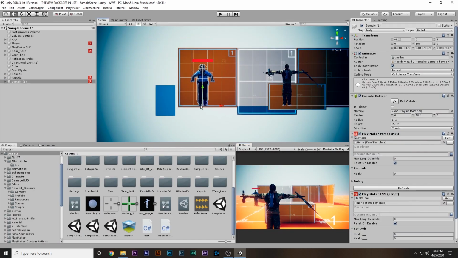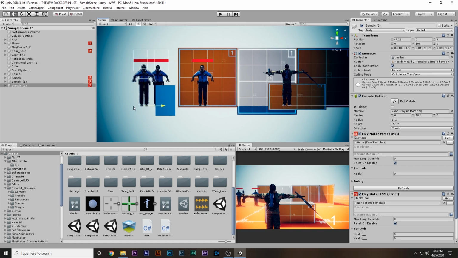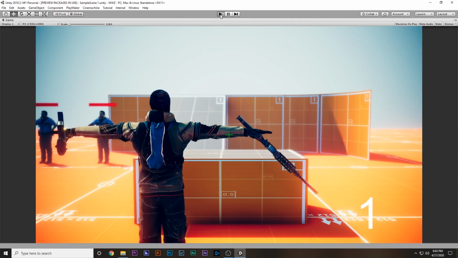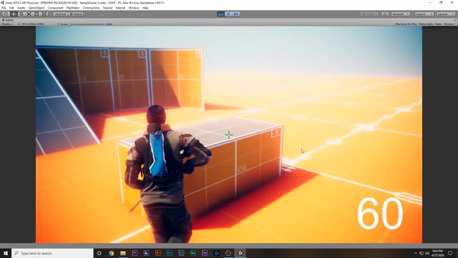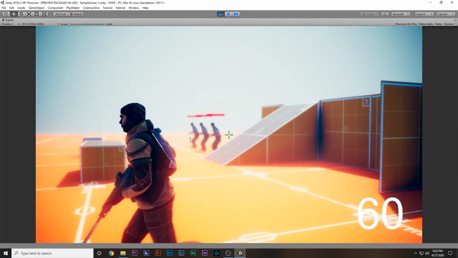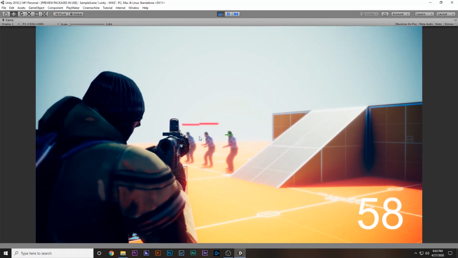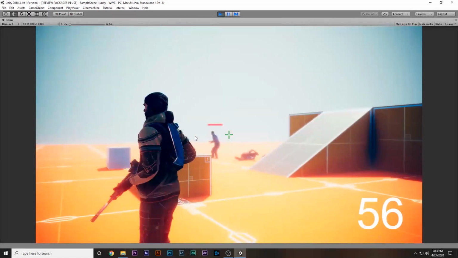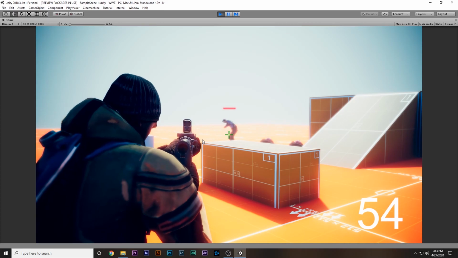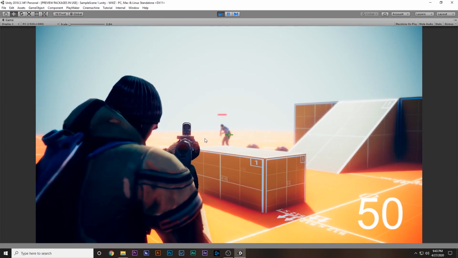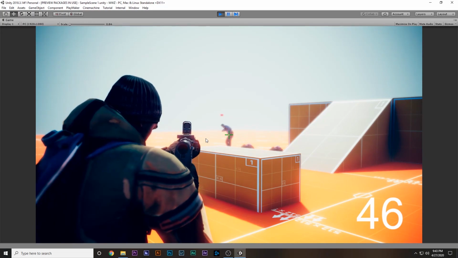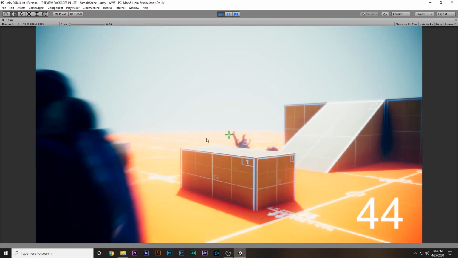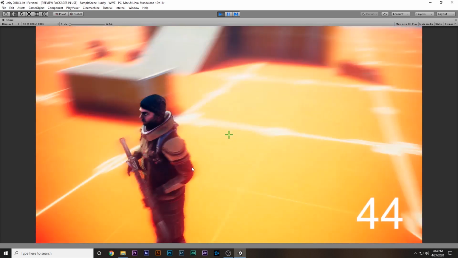So if I duplicate this guy two to three times so that we have some zombies to work with, and if I play the game right now, you will see everything should properly work. All the health bars are looking at us. Pretty cool. And when we shoot the zombie, bam, he dies, and the health bar disappears. Bam, he dies, the health bar disappears, and bam, the health bar decreases, decreases, decreases, decreases, and finally he dies. There we go. So this is how you make a health bar system inside of Unity.